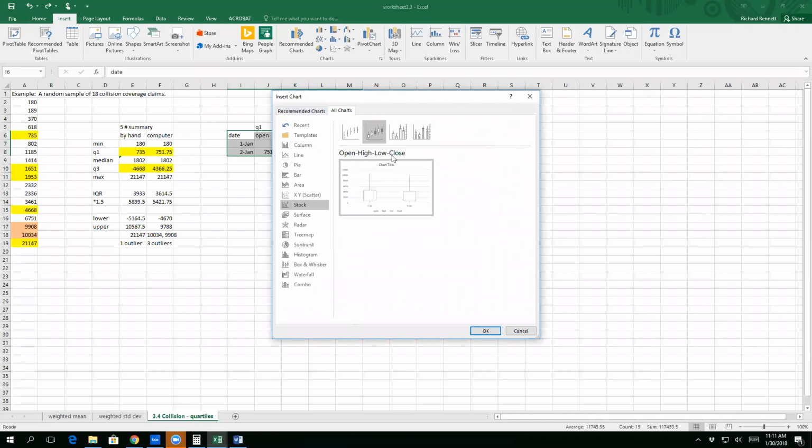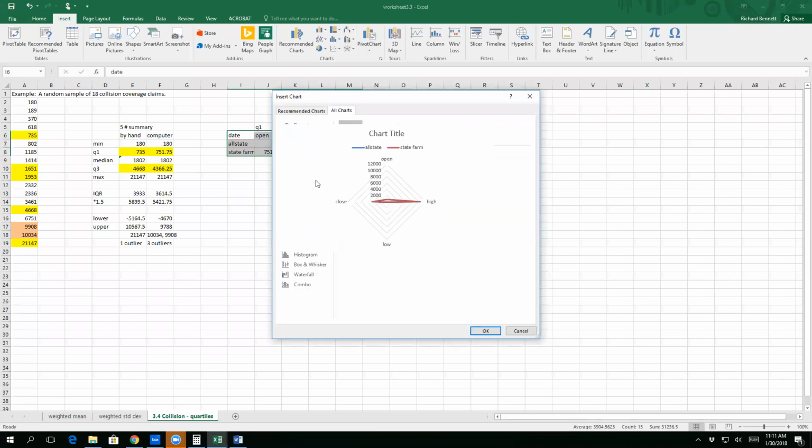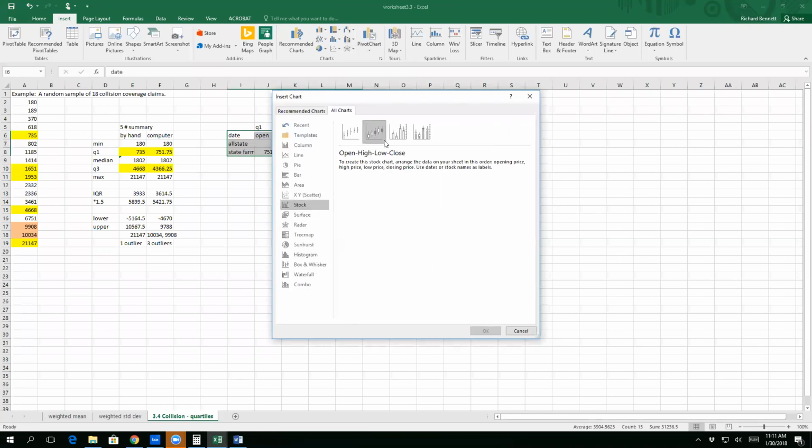Okay? Now let me just show you something. If you put, say, Allstate and you put State Farm here, and if you highlight this information, you go to the spider web, you go to More Charts, you go to the stock market chart, you click this, and it will not let you press the OK button. Why not?